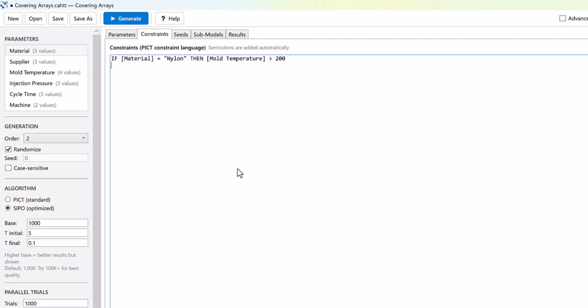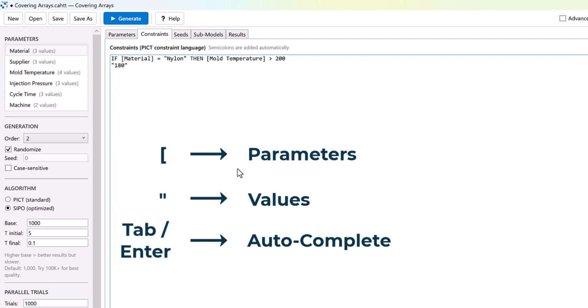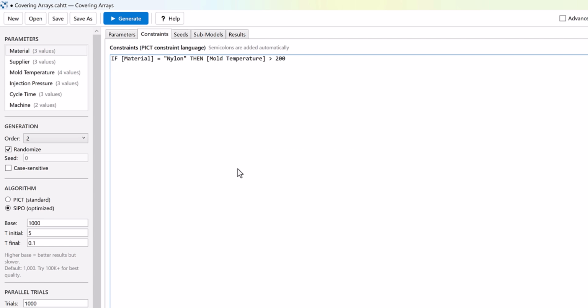And you don't have to remember all this. ProTest auto-completes as you type. A left bracket suggests parameters, a quote suggests values. Tab or Enter fills it in. Next, ABS degrades at the highest temperature setting. If material equals ABS, then mold temperature is not equal to 240.